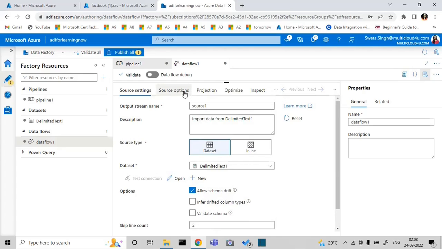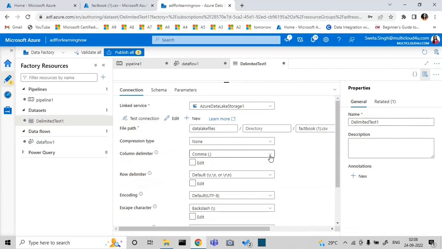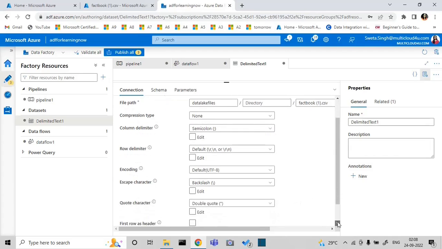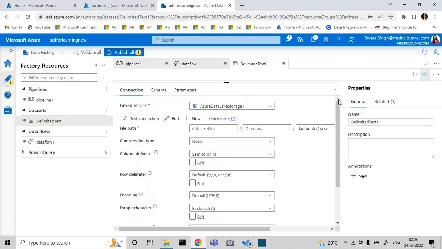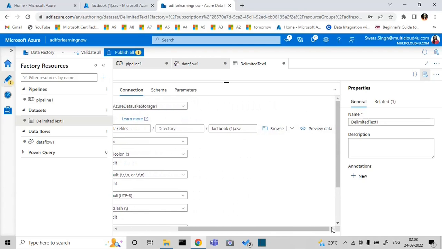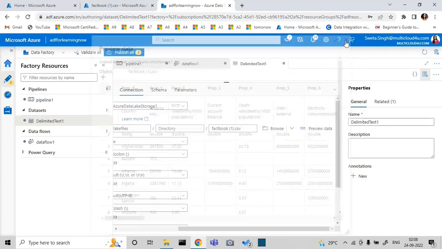Now go to the source option. Open the data set and go to the connection. In my data set, the delimiter is semicolon, so I'll choose it. I would choose first row as header, but since I have skipped the 2 rows, I will not select it. And then preview the data. So this is the data.